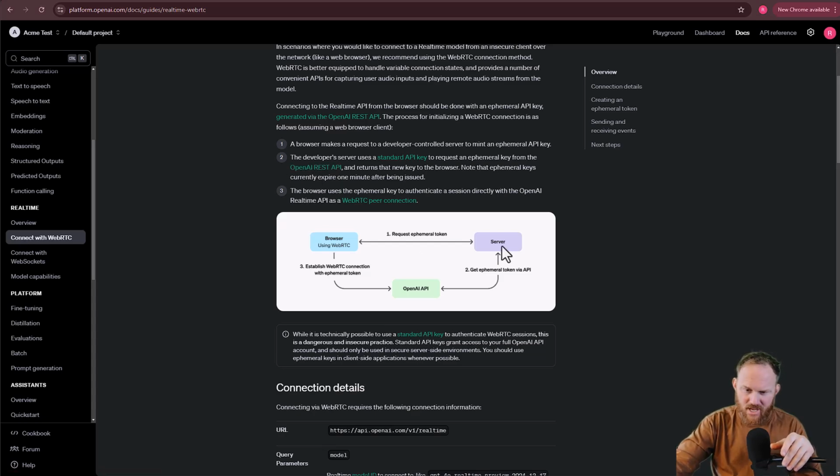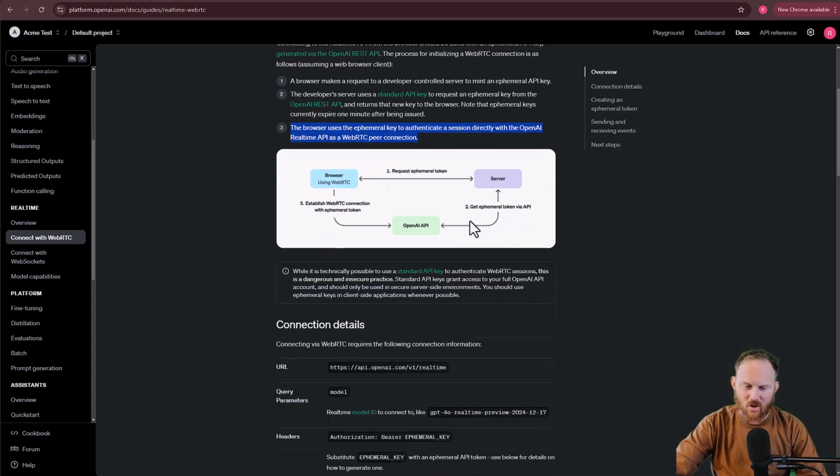The server is going to say, hey, I need a temporary key. Here's my standard API key. This is a regular REST API that just uses HTTP. OpenAI will send that ephemeral token back. We'll send that back up to the browser, and then the browser will use that ephemeral token to talk to OpenAI via our app. So that's what this part here is saying. I went ahead and did number 3 too. The browser will use that to authenticate.